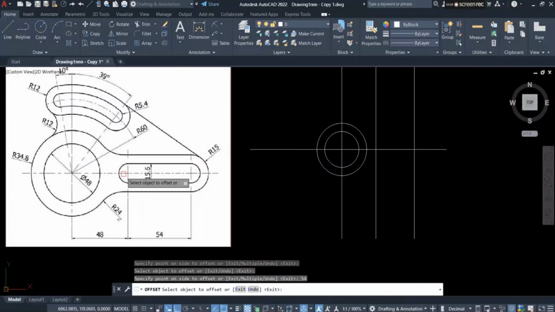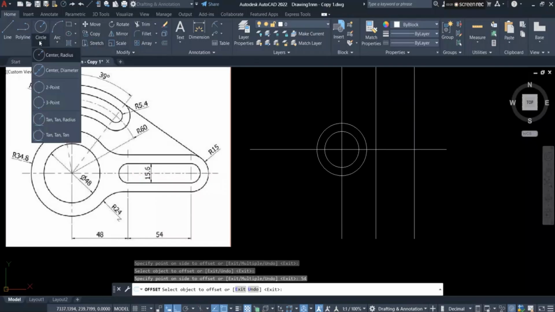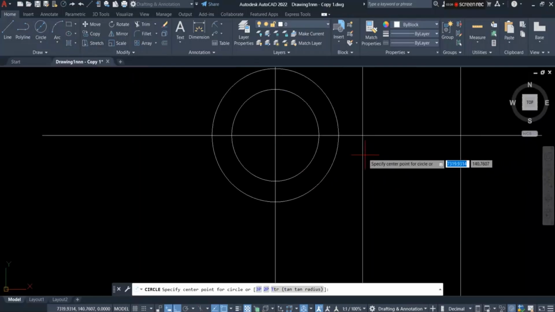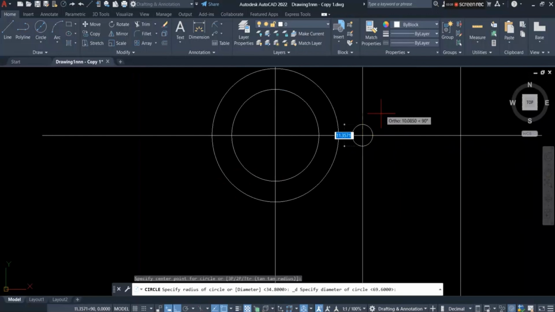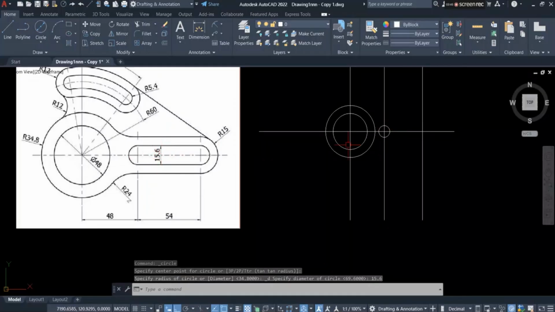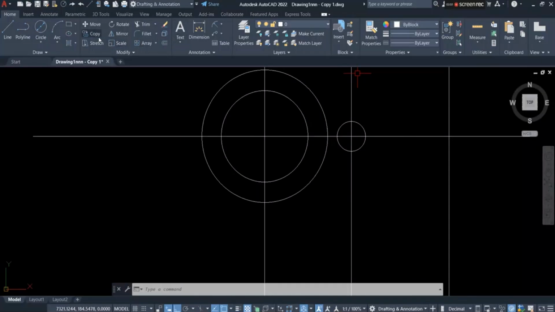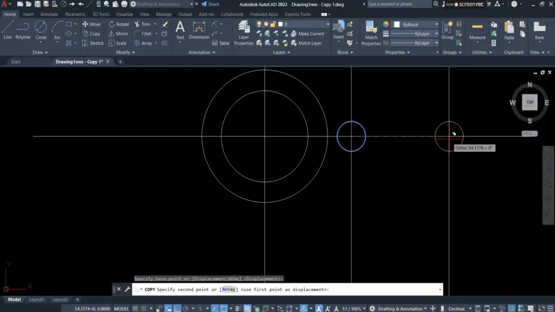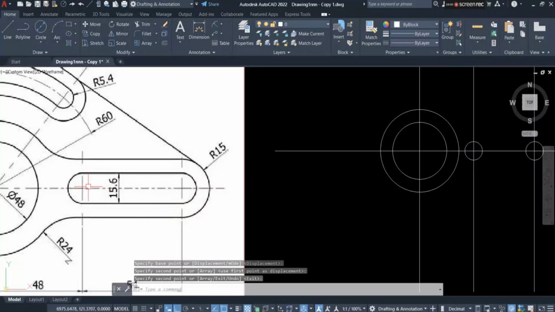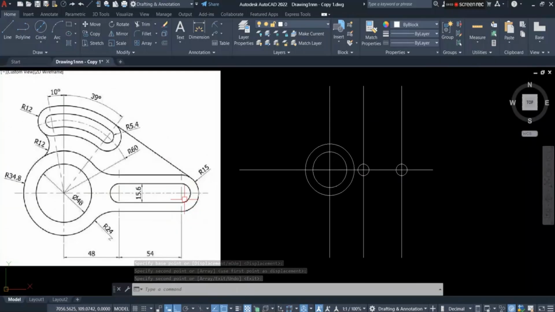So you have to draw a circle with center diameter and use this point as a center. That means using this point as a center, you have to draw a circle with 15.6 diameter. You see 15.6. Then you can copy this one: click this one, go to the copy command, hold it at the center and move it here. So we draw these two semicircles and we'll modify them.